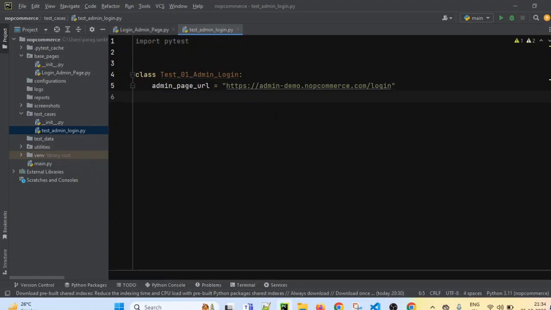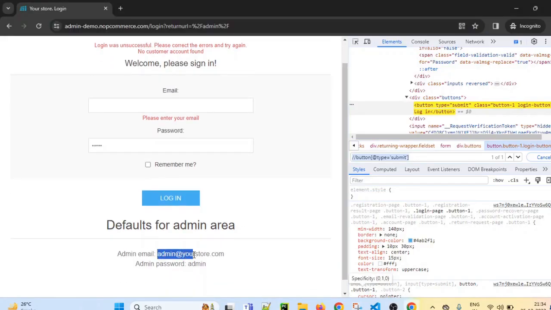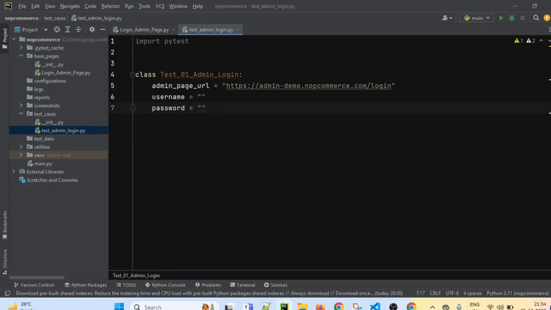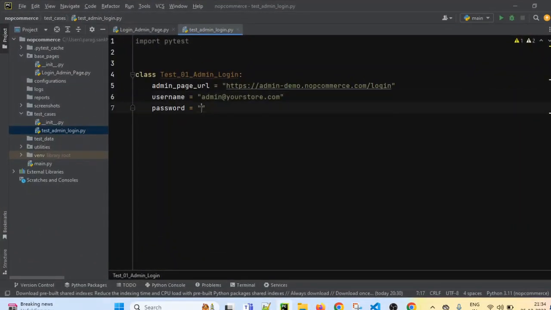And we have to pass some username, right? So we have to pass username. We have to also pass some password. So what is the username you want to pass? If you see, this is the username. This is the username which we want to pass. And what is the password? Password is also admin. So this is the password which we are going to pass here.